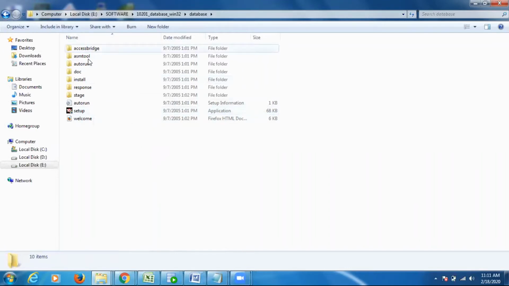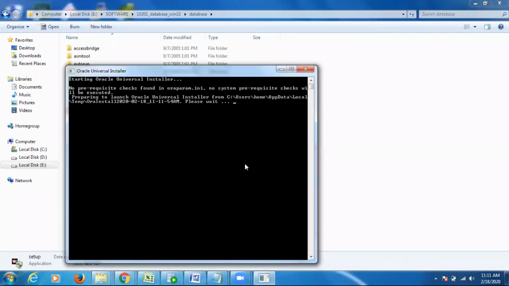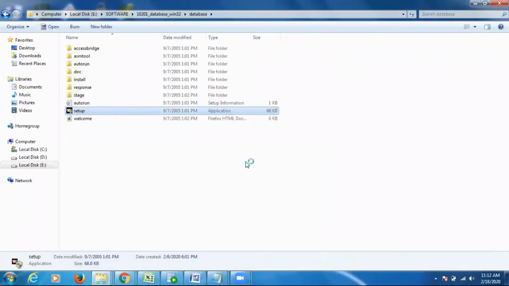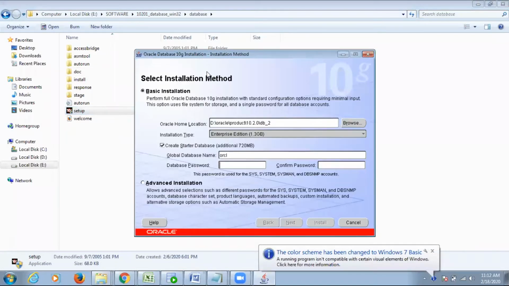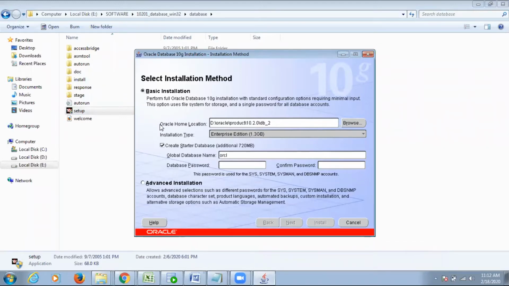Now, once you have this done, just double click on this one. You will get a window like this, followed by this window, Oracle Database 10G installation. Basic installation is already checked in, so let it be. And Oracle home location. So you will have this Oracle home location DB1. By default, it chooses one location. You can put it in any other location as well, but let the default location be like that.